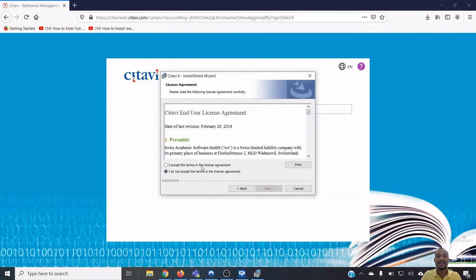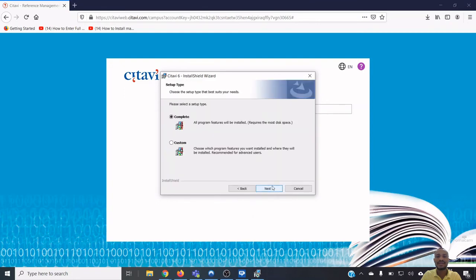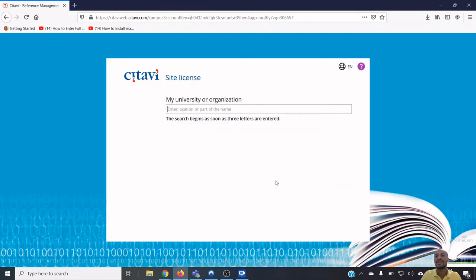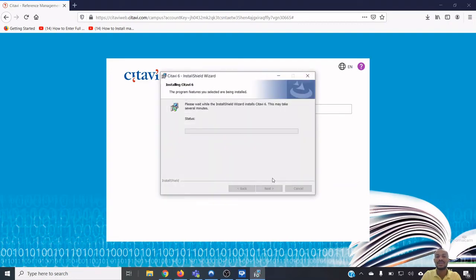You click next, you accept, next. The custom installation is always the best. Next, and then finally you install Citavi. You get to see the progress bar as Citavi runs. We'll be back immediately after the installation of Citavi.